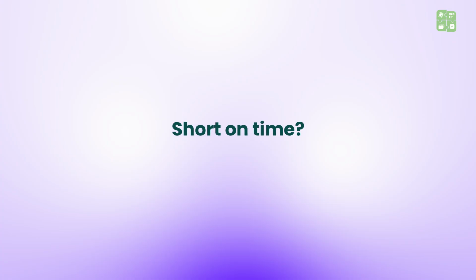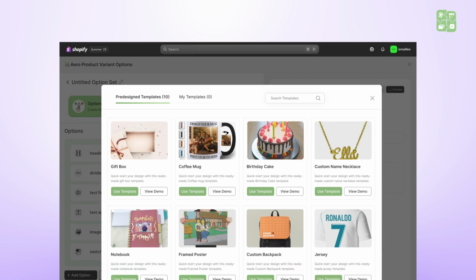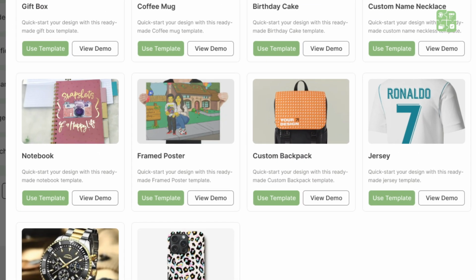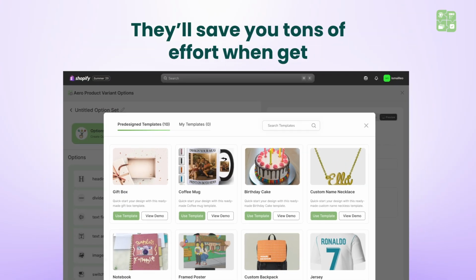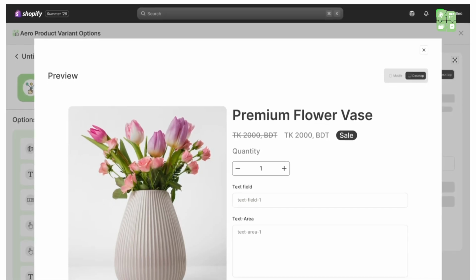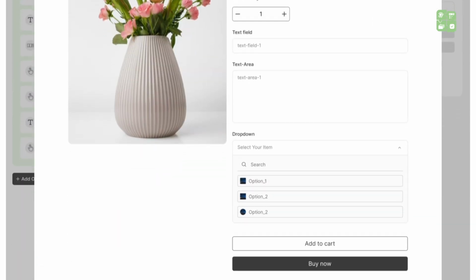Short on time? No worries. Choose from our pre-designed templates to speed things up. You can customize them later if you'd like, but they'll save you tons of effort when getting started. The best part? You can preview everything live before publishing, so you know exactly what your customers will see.